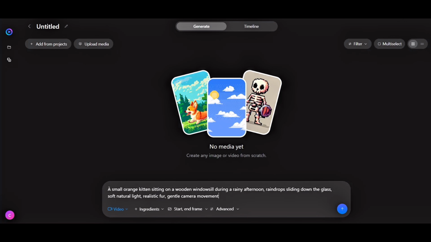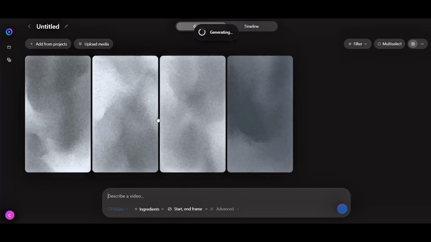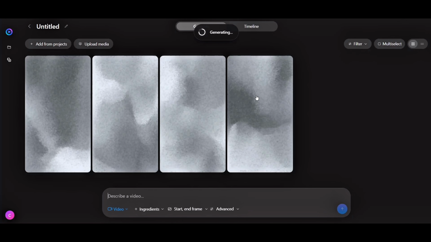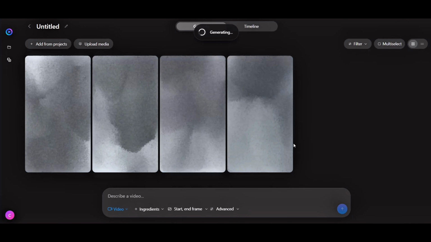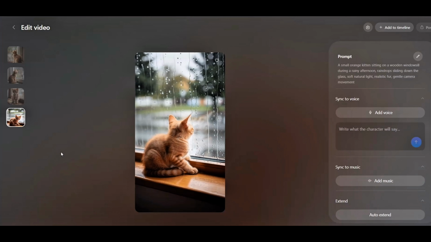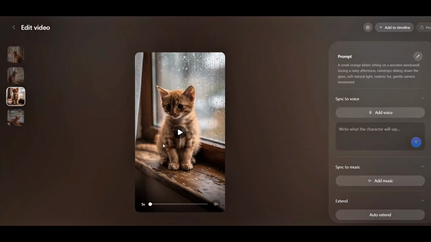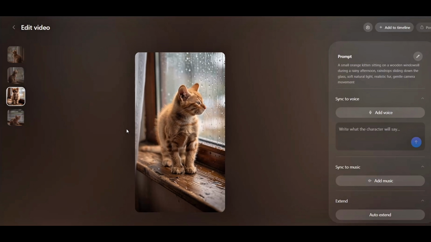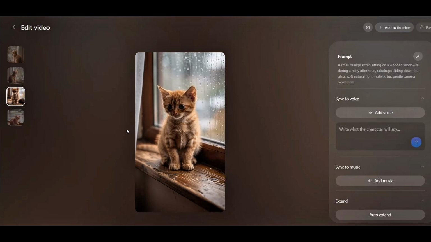For the easy prompt, I'm using a small orange kitten sitting on a wooden windowsill during a rainy afternoon, raindrops sliding down the glass, soft, natural light, realistic fur, gentle camera movement. And yeah, this came out really clean. The lighting feels natural, the fur has nice detail, and the movement is smooth. Nothing too wild yet, but that's exactly what we want from the easy round.